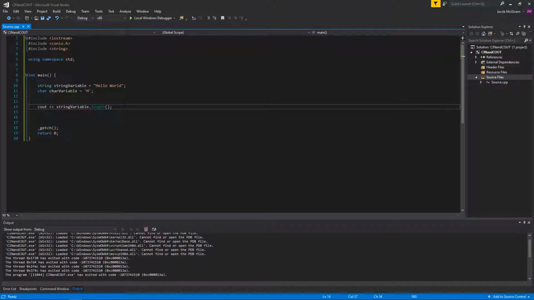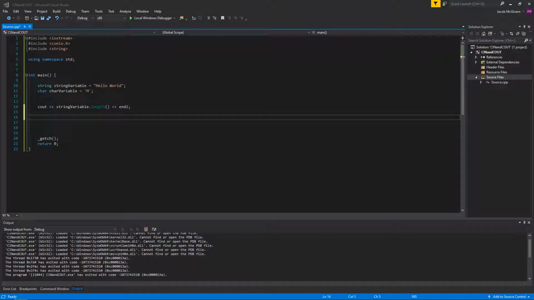Okay, so let's go ahead and try another one. Let's go ahead and do endline and just keep this up. Let's use the front. So we can do string variable dot front. And what this does is it accesses the first character. Now it doesn't change anything like this.